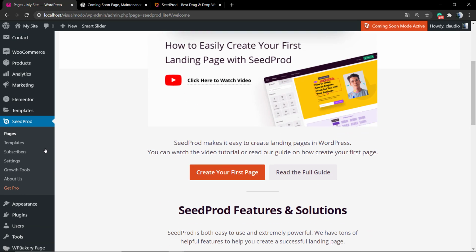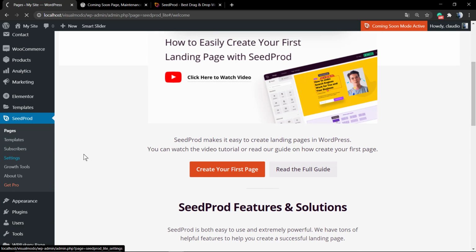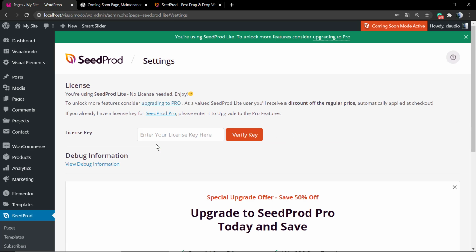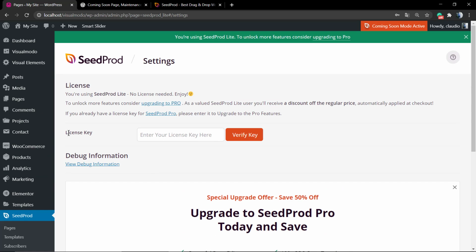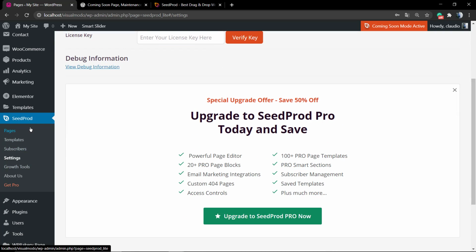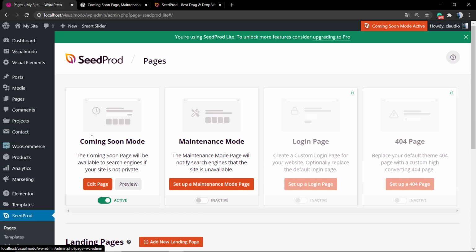First of all, let me show you the plugin settings. That is something very unusual. To use this page, you need to be a pro user. So this page is quite useless for free users like us. But no worries about it. Let's go to the plugin.